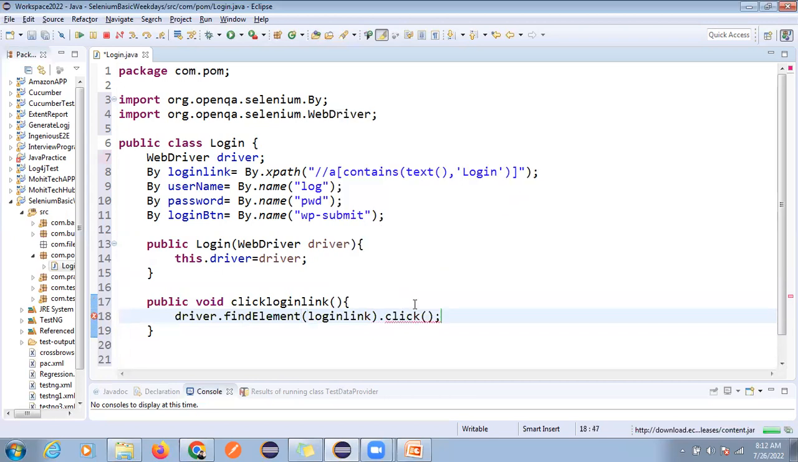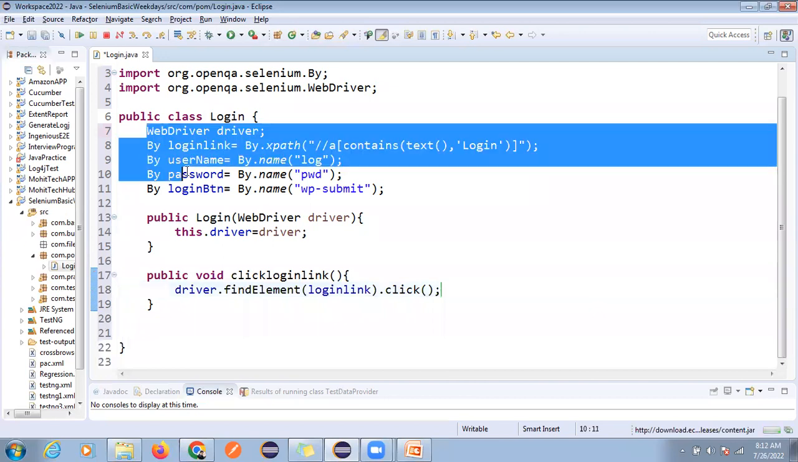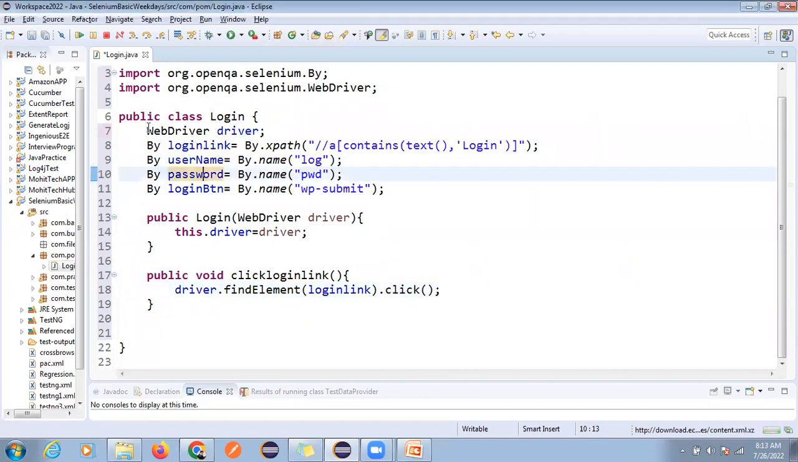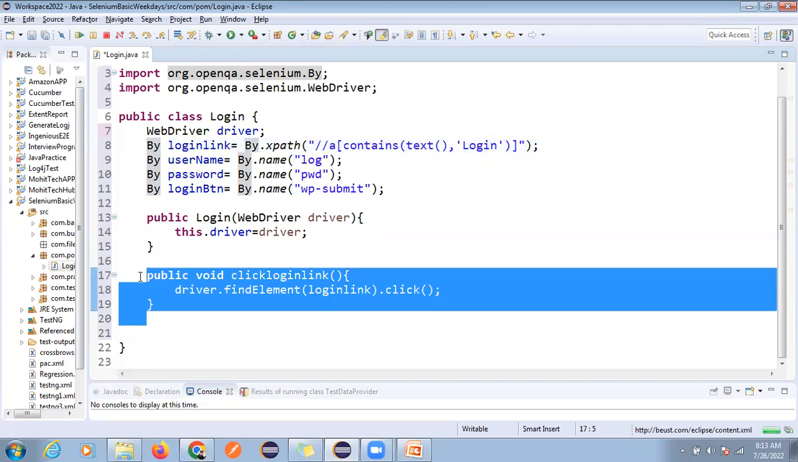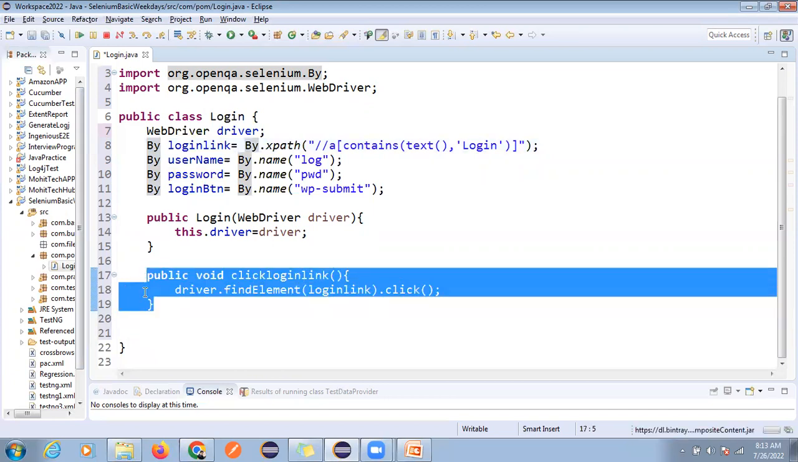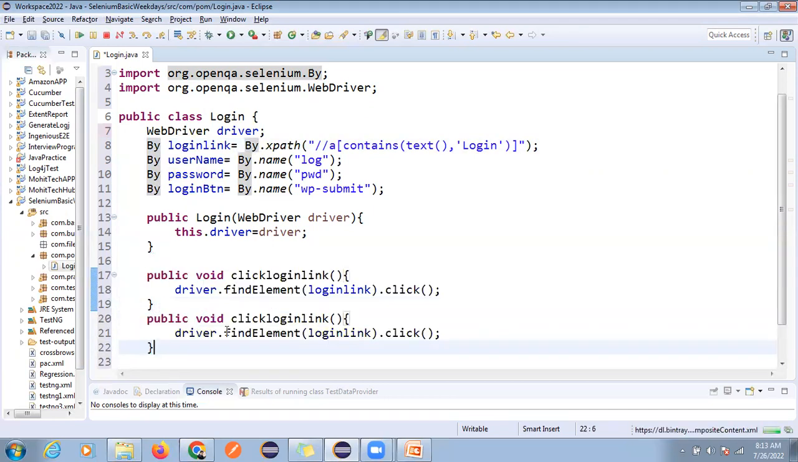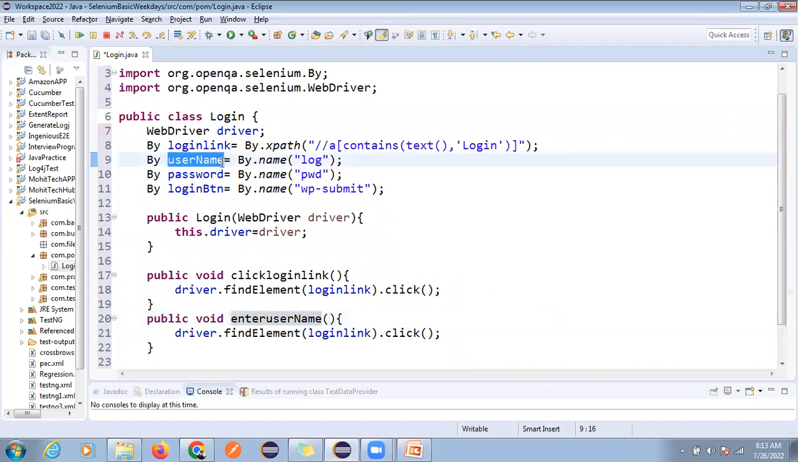Okay, so any changes, if there is anything we can change here, or anything you want to add as an enhancement, then we can do it in this page only. Okay, so I'm going to create another method: enter username. So entering the username, and if this is your username, pass it here.